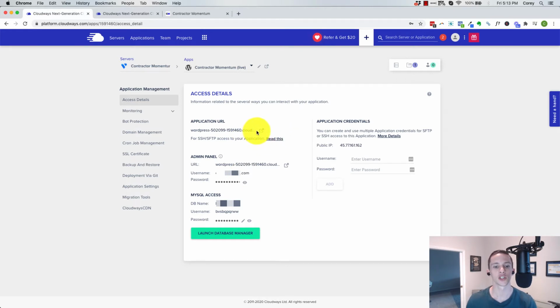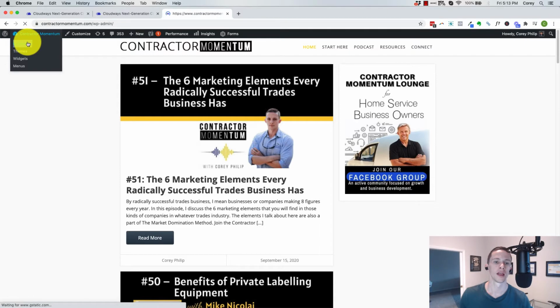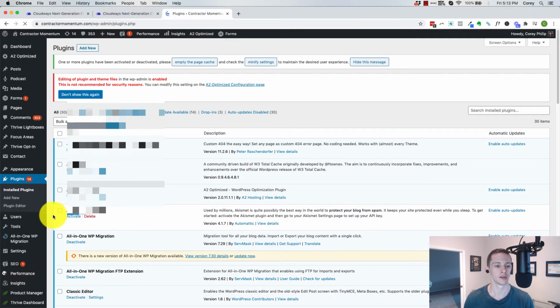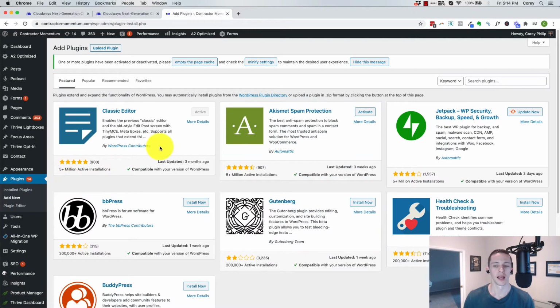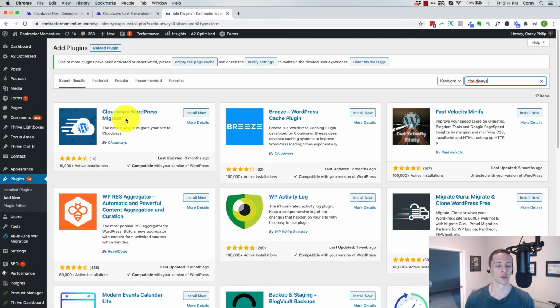But now let's go to our WordPress website and do what we need to do there. We're going to head into the dashboard and install a plugin. So I'm going to go to plugins, add new. Then I'm going to search for Cloudways. This is the Cloudways migration tool, the Cloudways WordPress Migrator, and I'm going to click Install Now. And then Activate. So we get this plugin activated in a second.